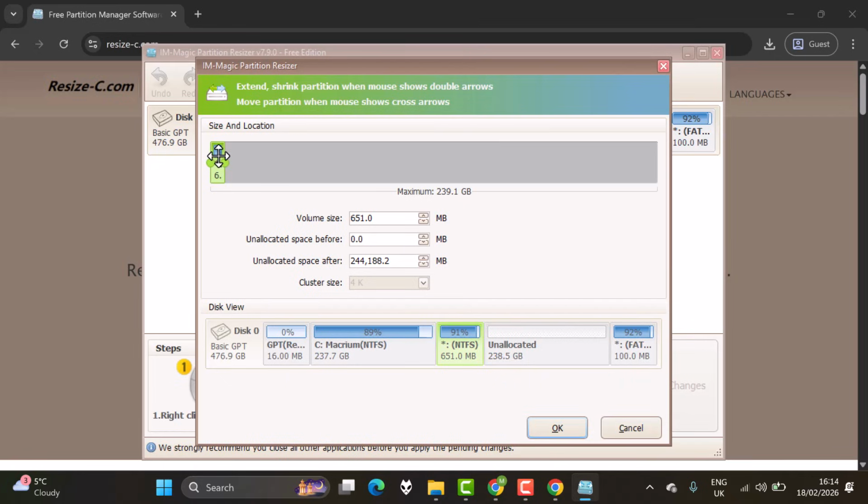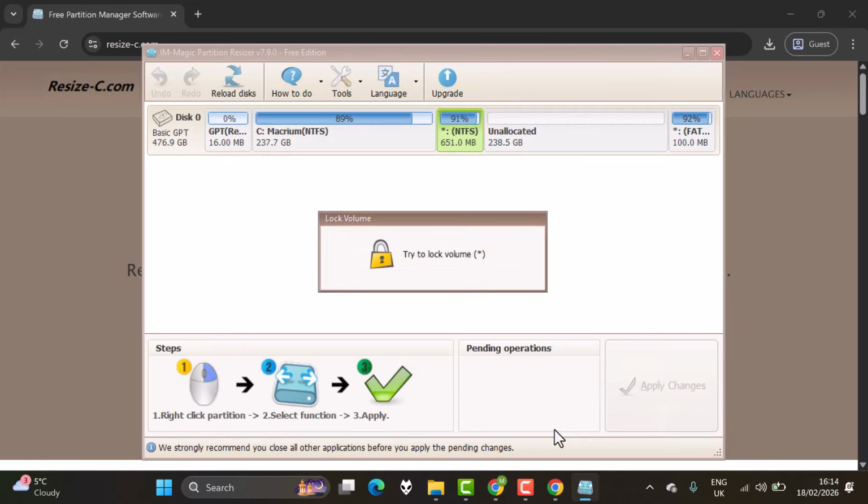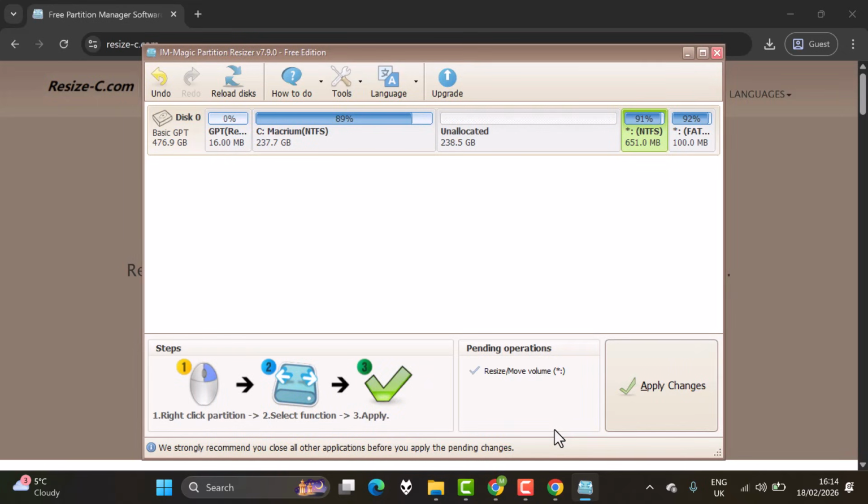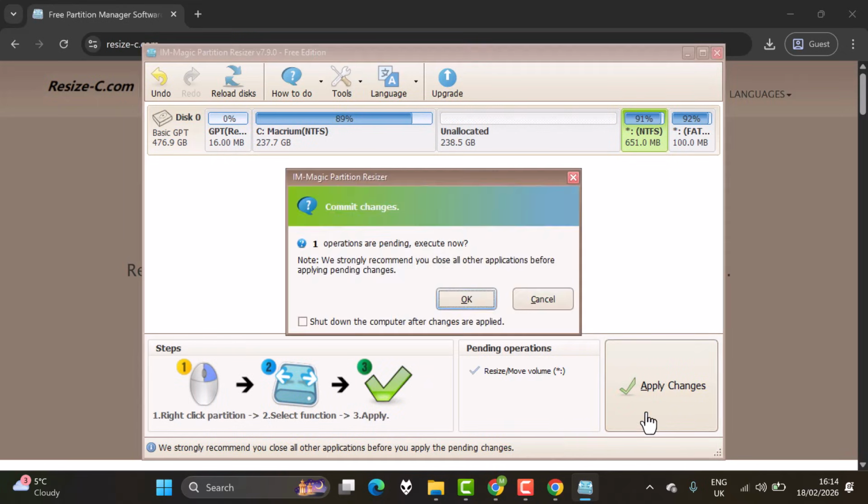Now drag the partition from the left side all the way to the right end. This will place the unallocated space directly next to drive C. Click OK. Then select Apply Changes. Confirm by clicking OK again to begin the process.